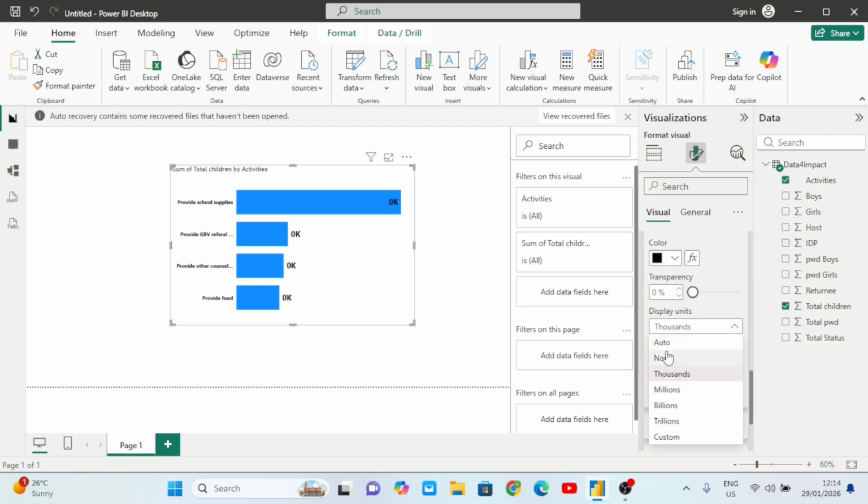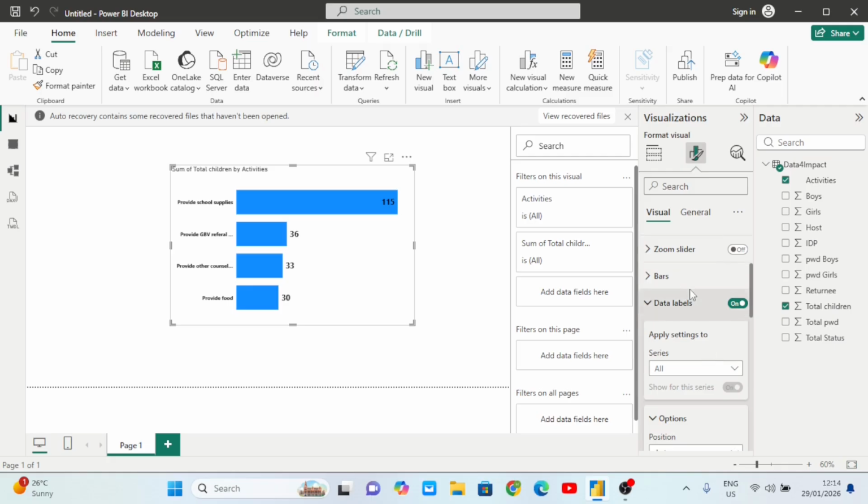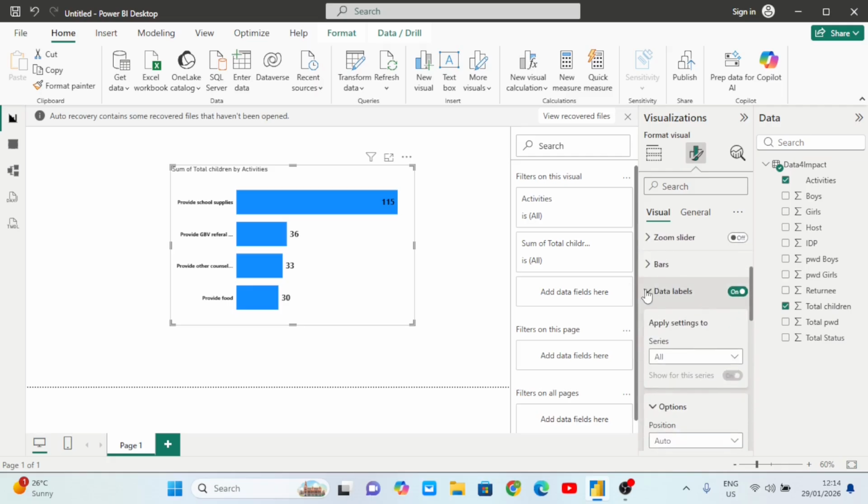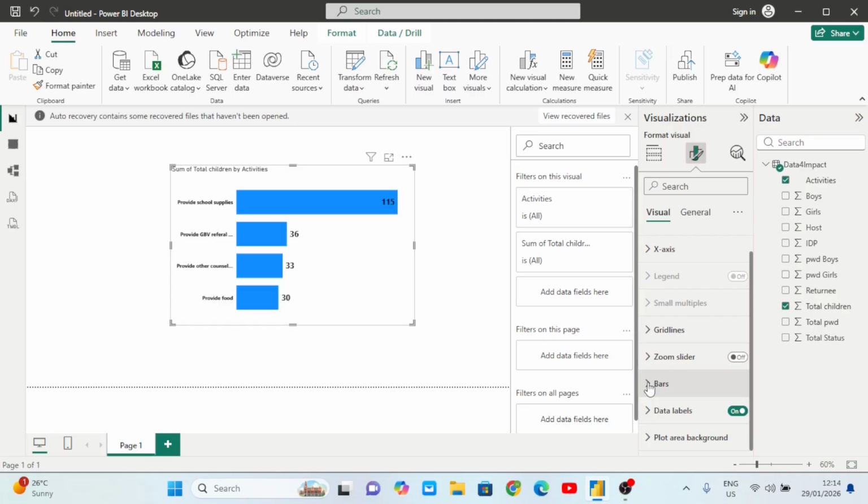Okay, so now I don't want none of them. I just want my values that way. Now I just want to break this down as well. Data labels, you see. Now I can go to the bars, right?